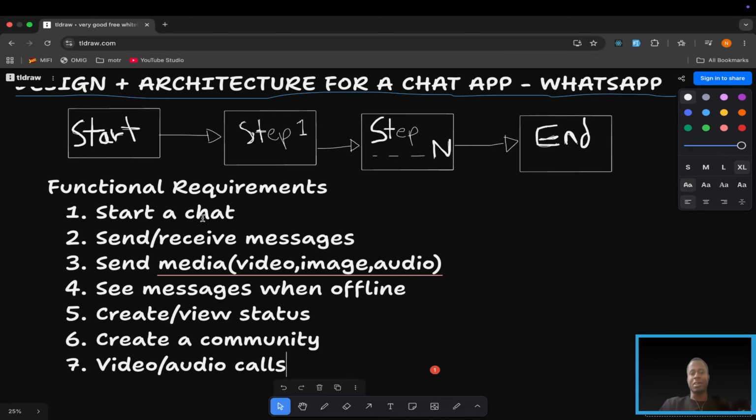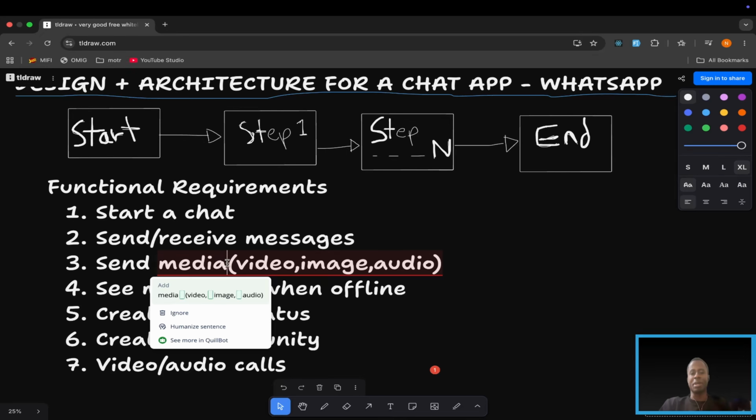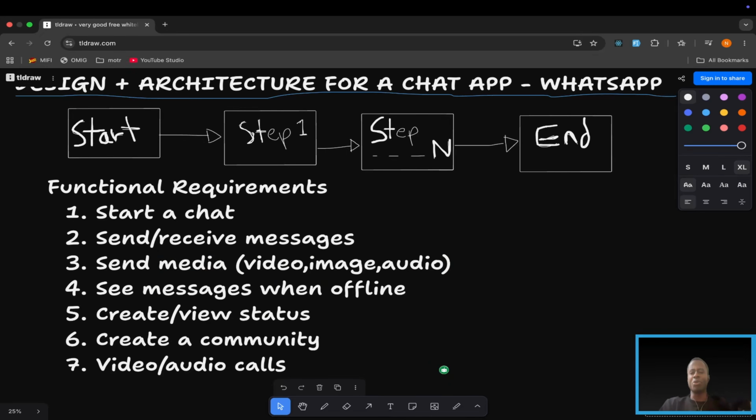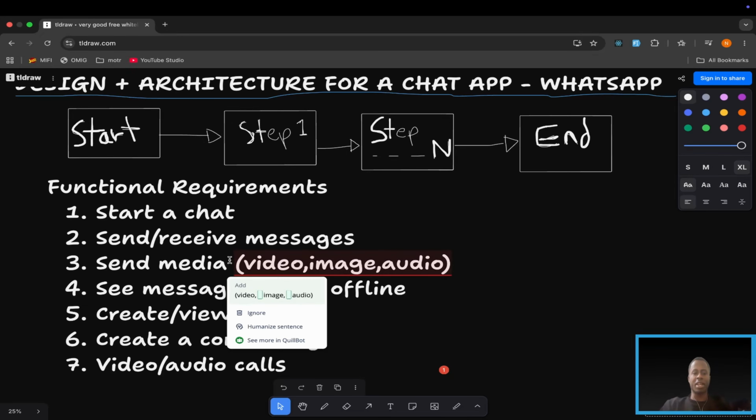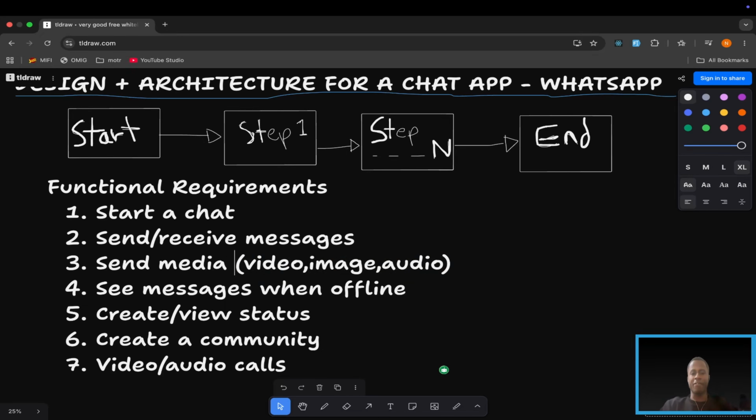In fact, in an interview, I don't think you'd be expected to go through all the functional requirements, unless there's really enough time, but there's barely enough time to go through and design and go through all the functional and non-functional requirements of a particular application that you're designing in an interview. So I'll design as many as I can in this video. Let me go on to the non-functional requirements.